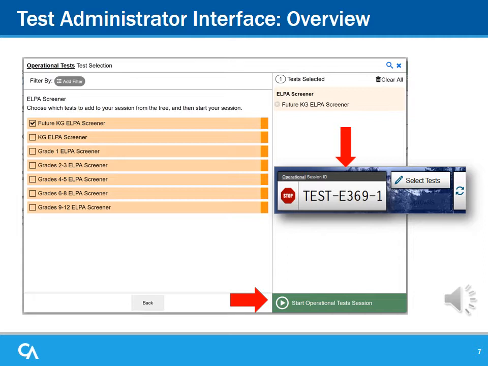This ID must be provided to students in order for them to log in. The test administrator may write it on the board or provide it to students using a printed card or similar method. If you do provide students with the information on paper, be sure to collect and display it when the session is complete. You should also note the session ID for your own records.